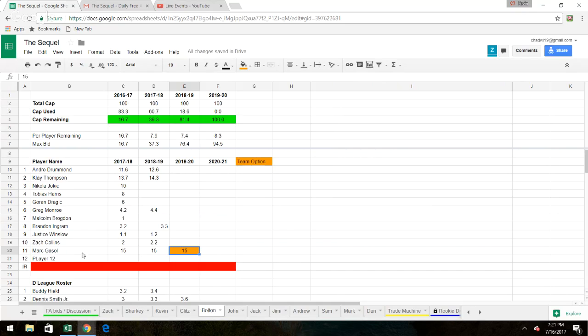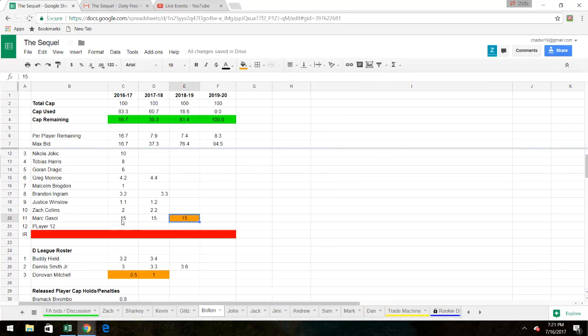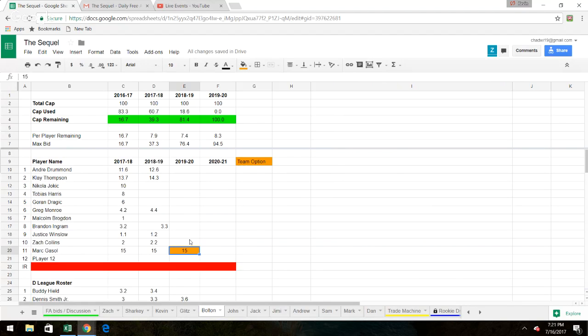Meaning if Bolton were to drop Marc Gasol at some point throughout the year, instead of having to pay a cap hold on the 15 million this year, the 15 million next year, and the 15 in 2018 or 19, this third 15 is non-guaranteed money, so that just goes away. So Bolton could then either buy out or drop Marc Gasol as if he had a contract of 15-15. If Marc Gasol gets traded during the year, that team option stays with him.